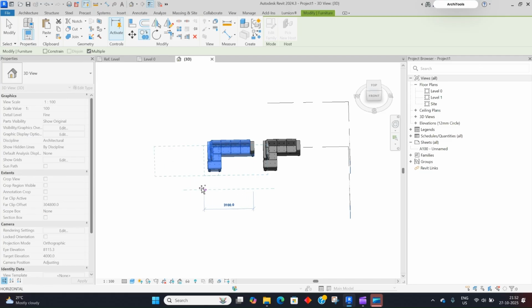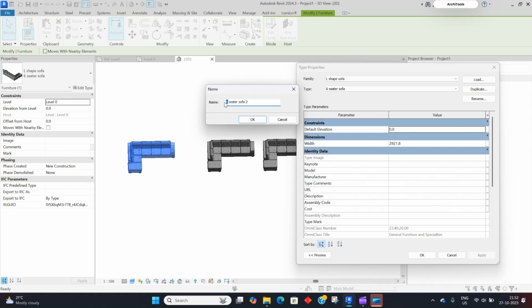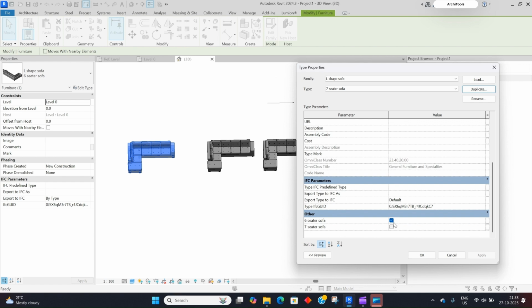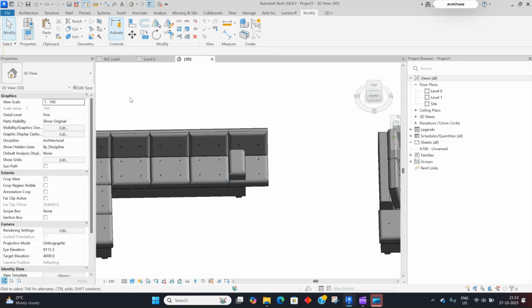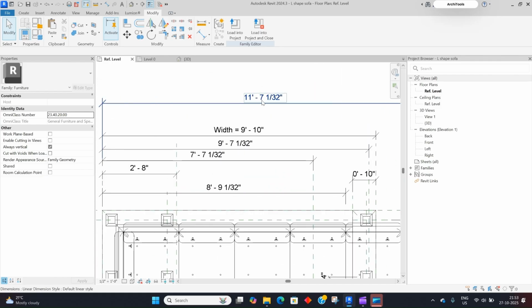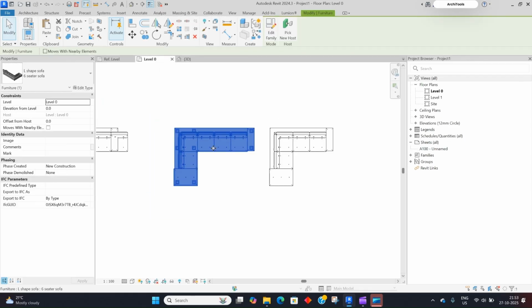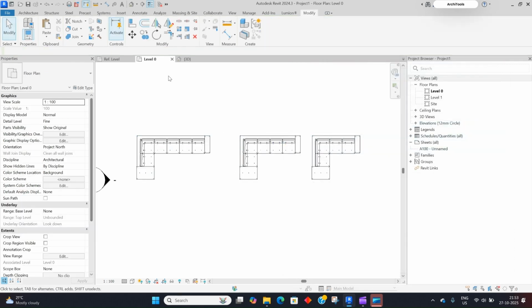Next, if I'll be wanting a 7-seater sofa similarly, I'll just repeat the process, duplicate it, name it as 7-seater sofa, click on OK. Click this part also because we want 6-seater sofa as well as the 7-seater sofa cushions. So I'll select both these parts and click on OK. Next is, as we have done in the previous parts, I'll check the overall dimensions which are required for the width. So that is coming 11, 7, 1/32 inches. And select this. I'll write 11, 7, 1/32 inches and press on OK.